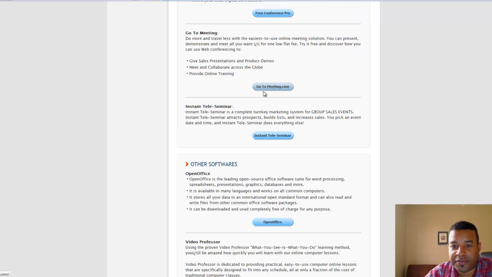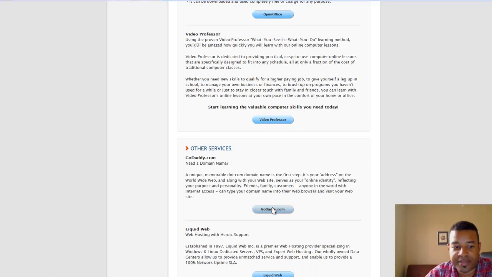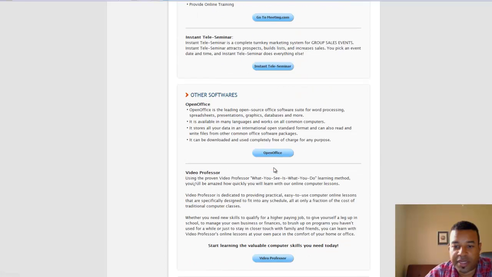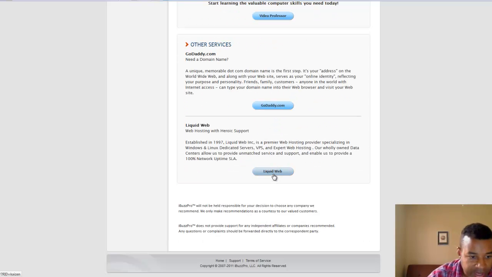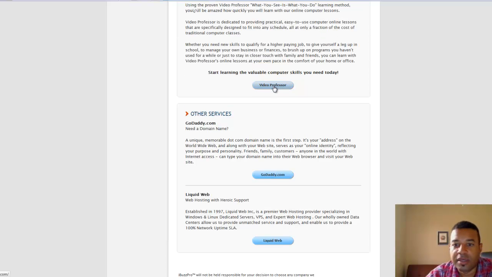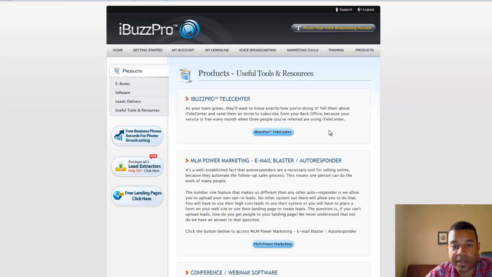And then all these services, so Video Professor, Open Office. The free stuff is free, but obviously all the other ones are affiliate stuff. So GoDaddy, I'm sure that's their affiliate link, and Liquid Web, same thing. You can even see it at the bottom of the screen, you can see the ID, Liquid Web, so that's their affiliate link. GoDaddy, I would think so, because I know GoDaddy has an affiliate program. Video Professor, same thing. So that's just how they make their money.